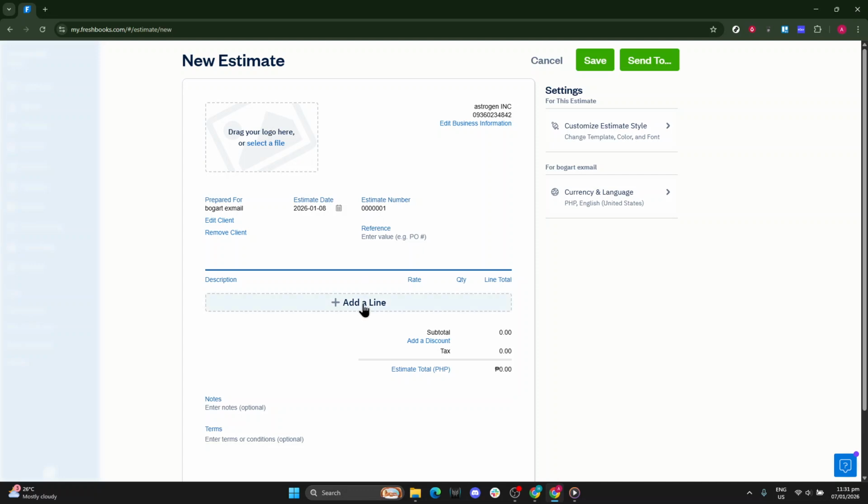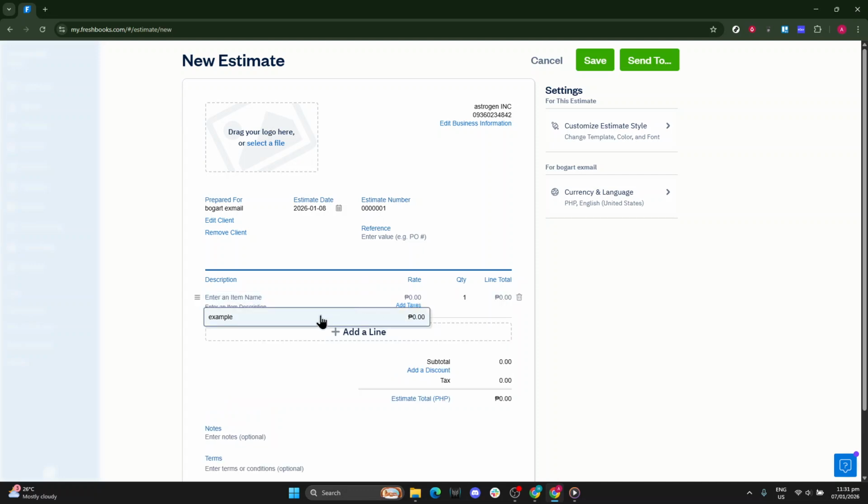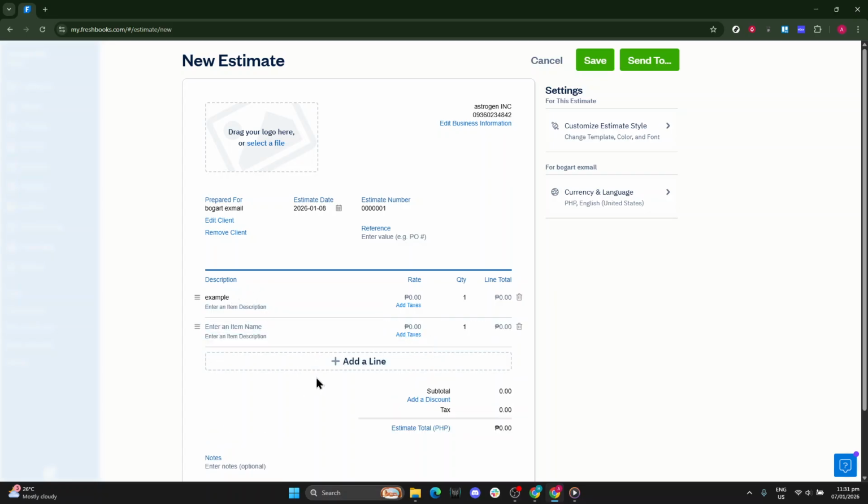With the basics in place, it's time to add your line items. Click to add a line and enter a clear description of the product or service, along with the quantity, rate, and any other fields shown in your layout. Add as many lines as you need, there's no limit here.